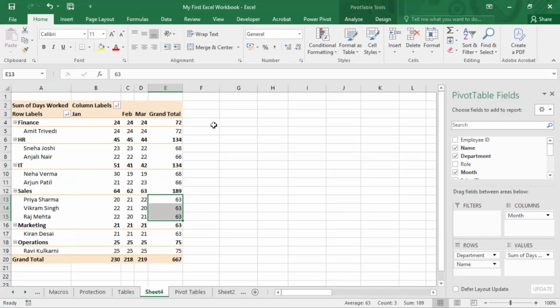Hope you understood how you can sort data within the pivot tables. Hope you understood the various options that I showed you for sorting the data.